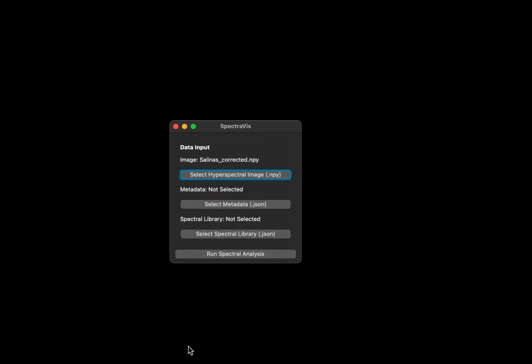SpectraVis is a hyperspectral image visualization and analysis tool. This is the first window of SpectraVis where we provide the data inputs that will be used further for processing. The first selection is that of a hyperspectral image in a NumPy array format.